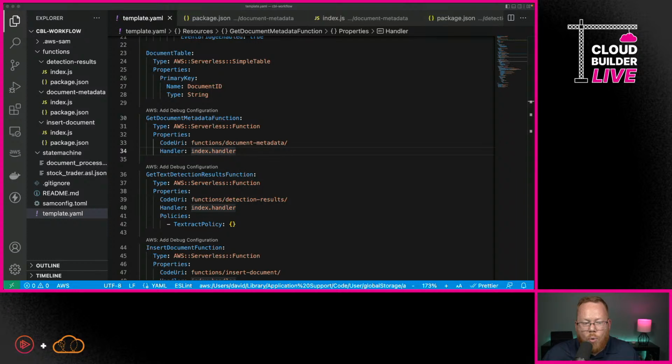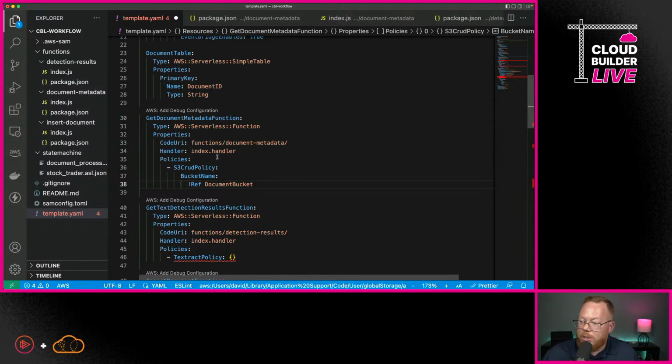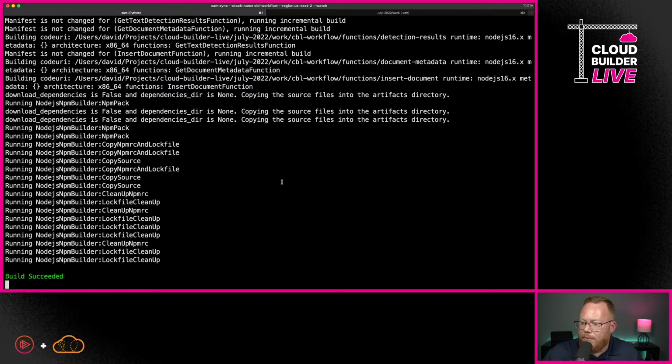So here within our template, if we look at our first function called get document metadata function, what's going on with this one is that it technically doesn't have a policy to get access to our S3 bucket. So we're going to need to go in and actually add this in. So I'm going to paste in what's called an S3 CRUD policy, which gives it the ability to perform basic actions on the objects. But in doing so, we're going to have to perform a full deployment for that to be able to work.